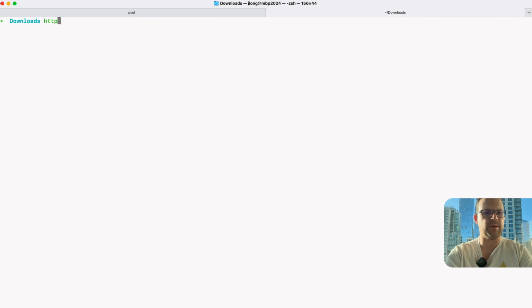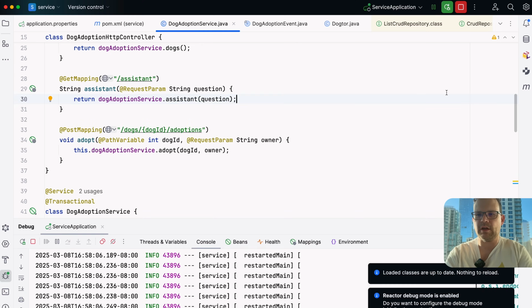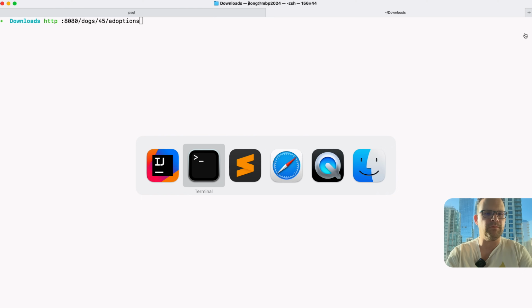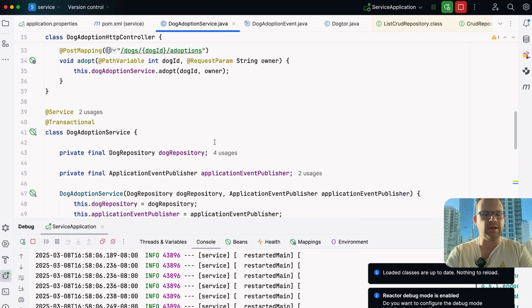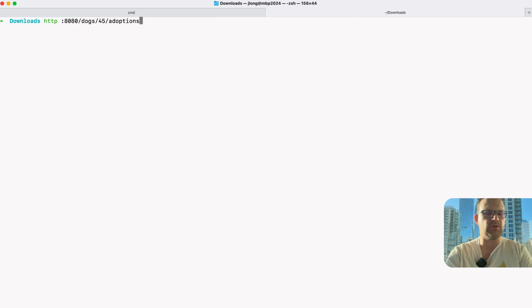Okay, HTTP, we can use a syntax shortcut here: dogs, and we'll use dog ID 45, adoptions. If you look at the database table, where is that table? Here we go. You can see that Prancer is a very peculiar dog. His name is Prancer, his ID is 45, and he's described as a demonic, neurotic, man-hating, animal-hating, children-hating dog that looks like a gremlin.